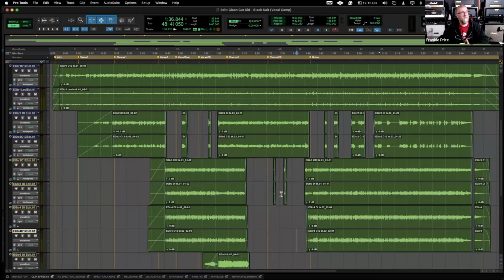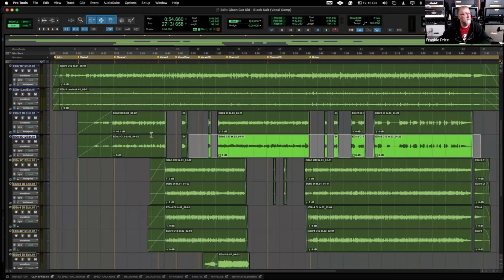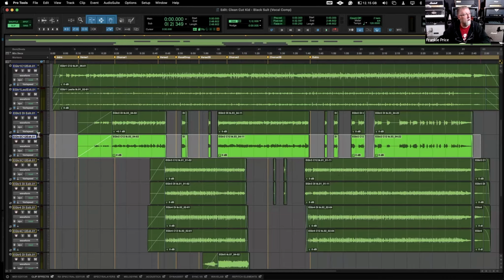So what you want to do before you export your audio is make sure you consolidate it. All right, and how you do that, let me show you. You just highlight everything on that track, making sure that you go all the way to the beginning. That's the key. It doesn't really matter where you end, but it's very, very important that you consolidate to the beginning.